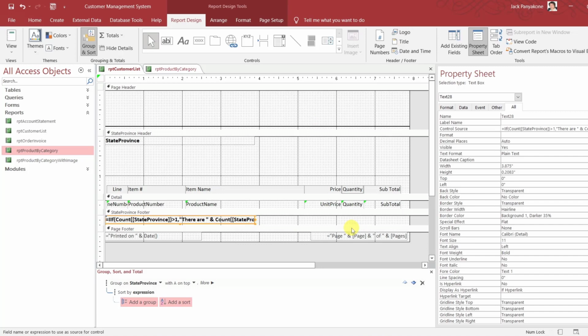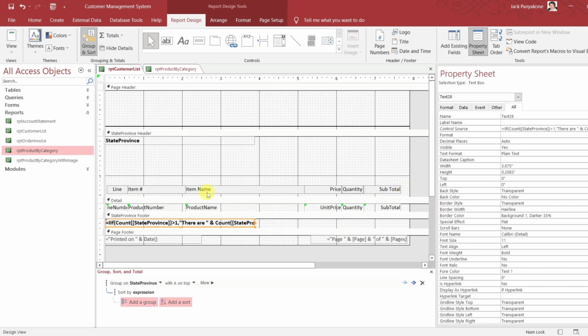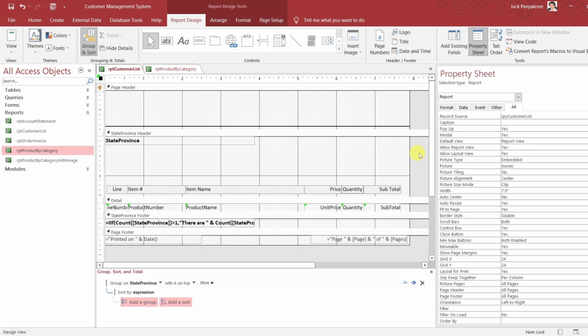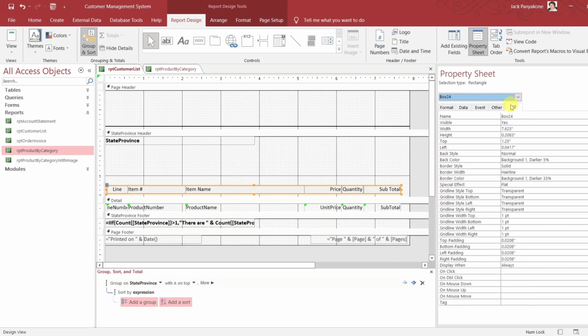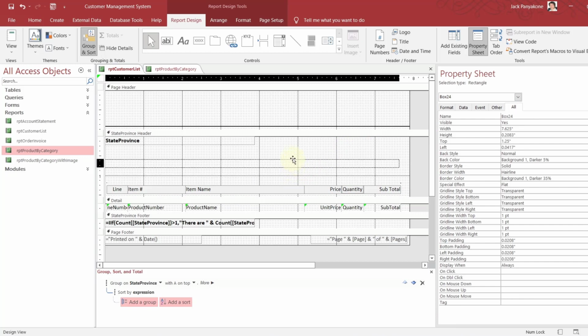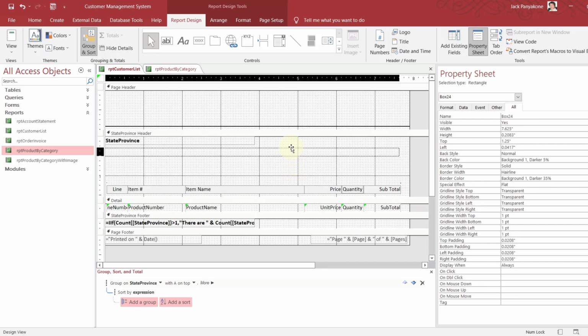Alright. And now let's fill in this text. But before I do that, I'm going to move my box 24 away. Box should go right there.